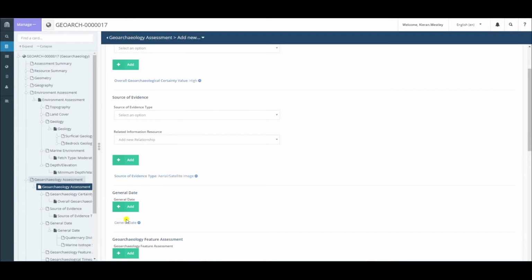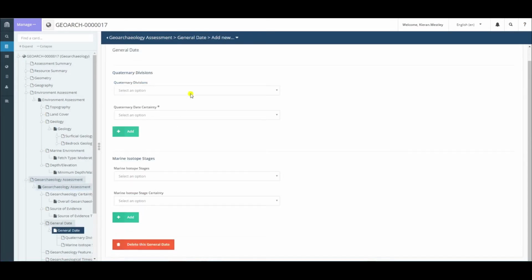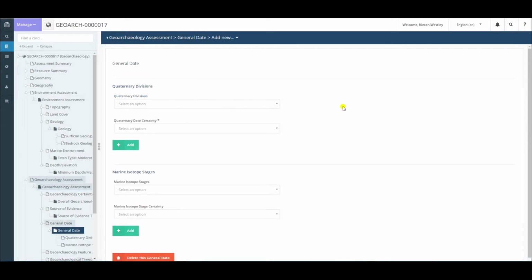To get to the specific fields, you then click on the blue text, and you will see you have two separate sections here. You may use one of these, either quaternary divisions or marine isotope stages, or you could use both. It depends on what information you have at hand. This is all standard terminology using agreed upon geological categories, most of which you can find in the literature. If you're unsure of any, consult the glossary.